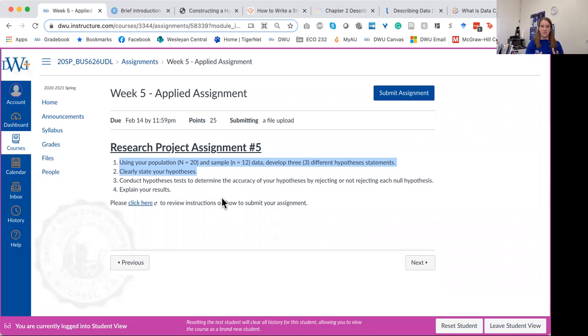And again, I will be providing videos that kind of show you and walk you through this process if you are not quite comfortable with it after simply reading the book.